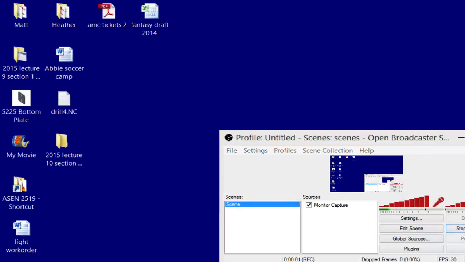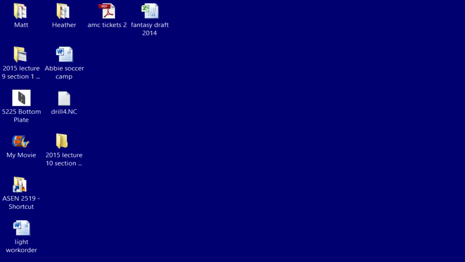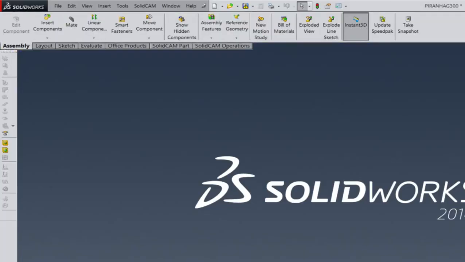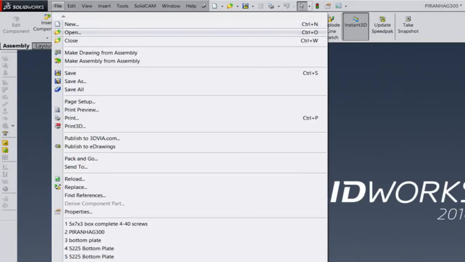Get rolling. So we finished up with drill bits and drilling path. So you should have been able to write a drilling path. Don't forget to upload that.